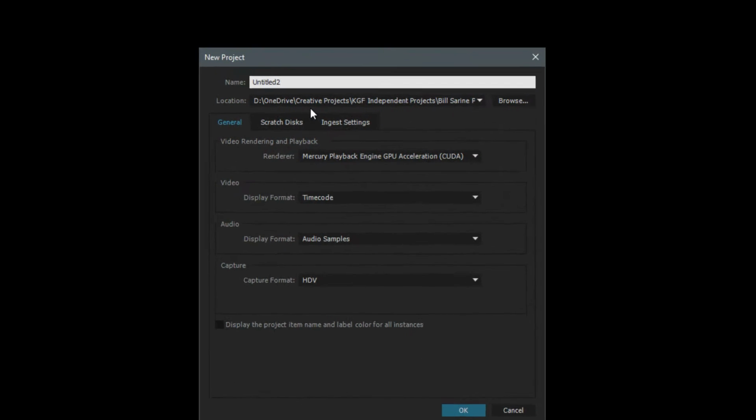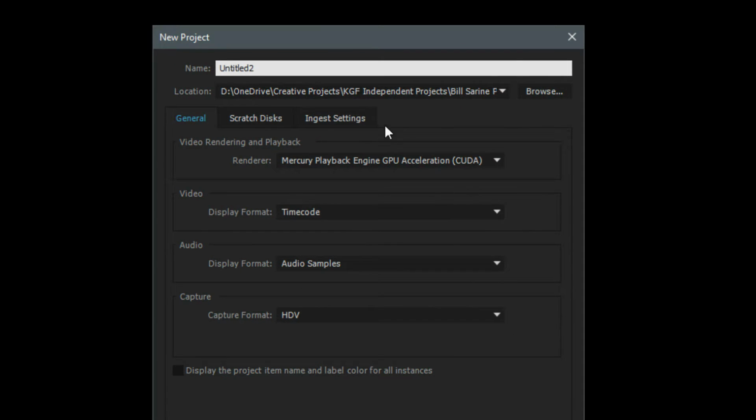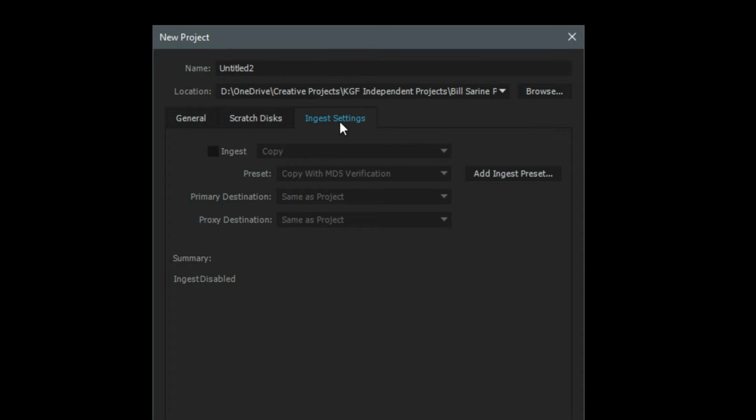Let's go ahead and switch it up to Premiere Pro. All right, so we got some really interesting things going on here as well. Now, when you first boot up Premiere, you'll see the same old window. Okay, we got the video, audio, capture, little formats here we can kind of mess around with, scratch discs, but wait, we got a third tab. That is ingest settings. This is really cool, and a lot of us, especially those that come from Avid, have been waiting for this feature for a very long time.